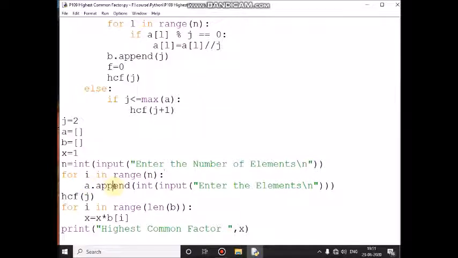a dot append. I am going to read the element values. In the same manner, the first input is 5. 5 will be appended to a of 0th location. Then control comes here, i value increments, 0 plus 1, it becomes 1. Then control comes inside the loop. Now I am going to read the second value, which is appended into a of first location. My input is 10.